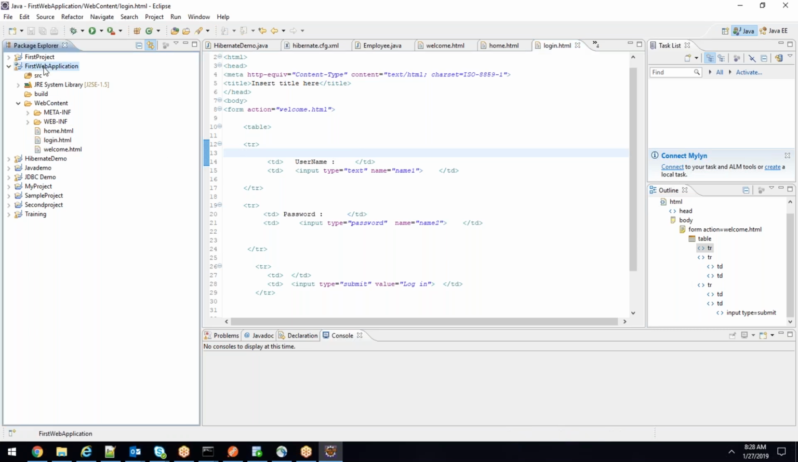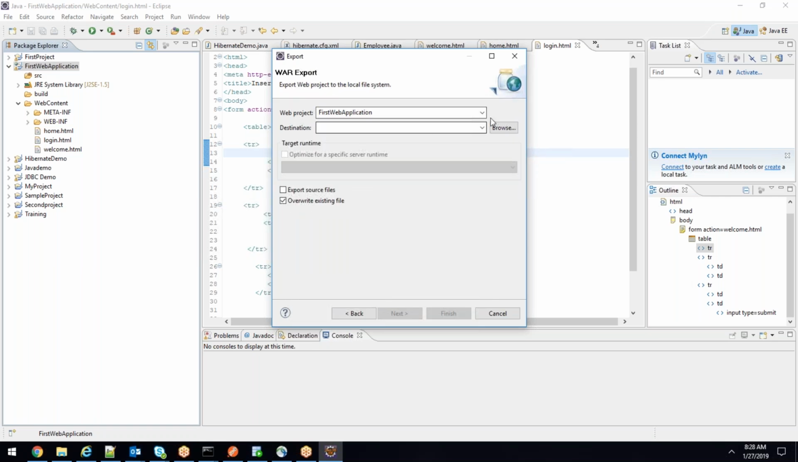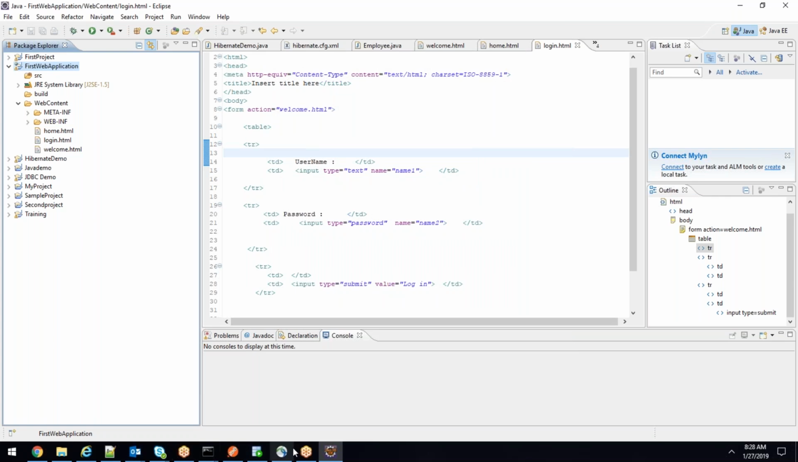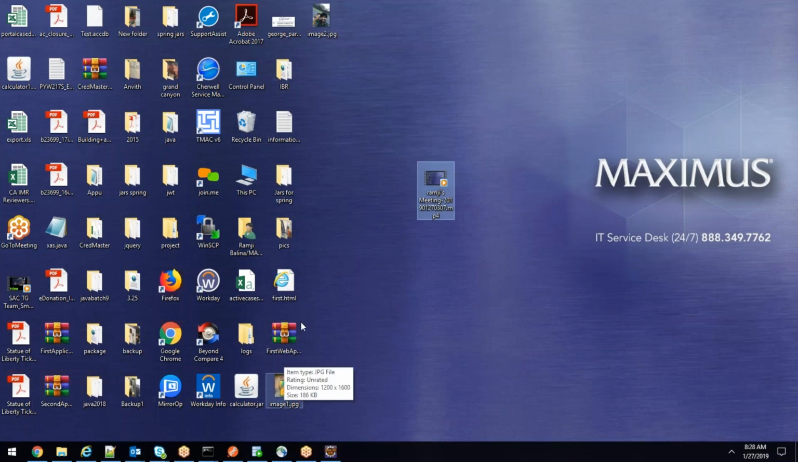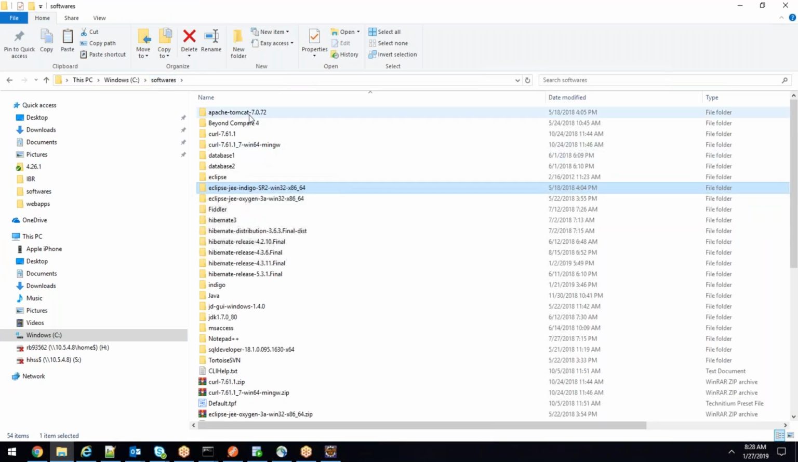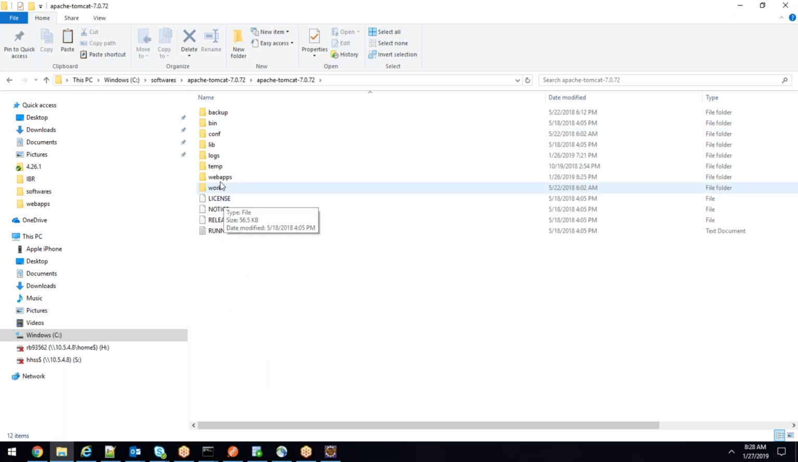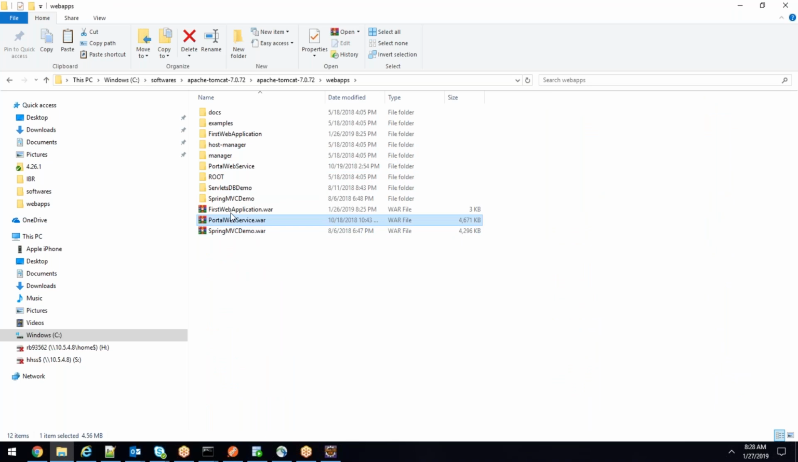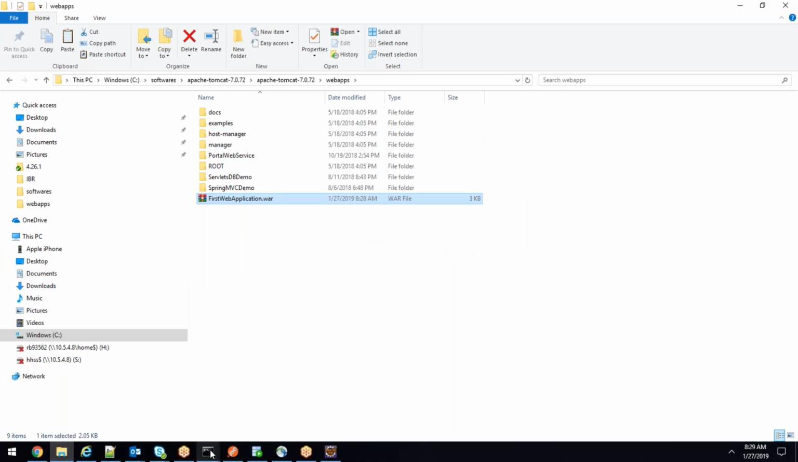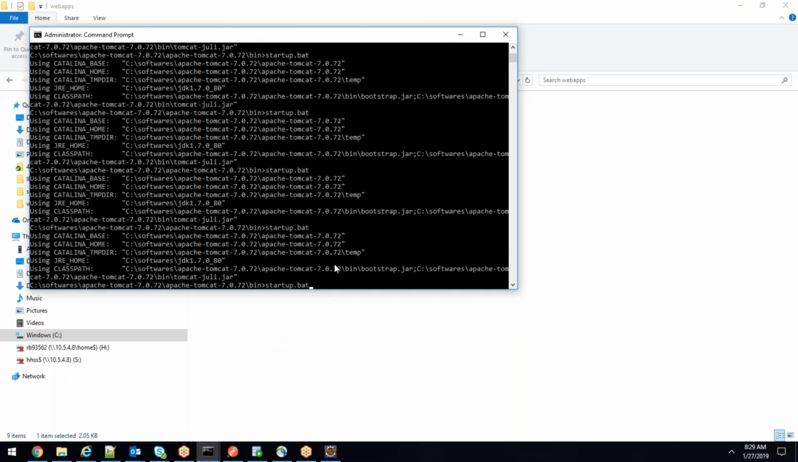So let me build the war file. Export as war file, desktop, finish, and let me copy that war file and paste it in C drive, softwares, Apache Tomcat, in the webapps folder. I have to remove the previous war files; they are not required, so I should delete them. Let me paste the latest war file, first web application.war, and let me start the server with the startup.bat file.